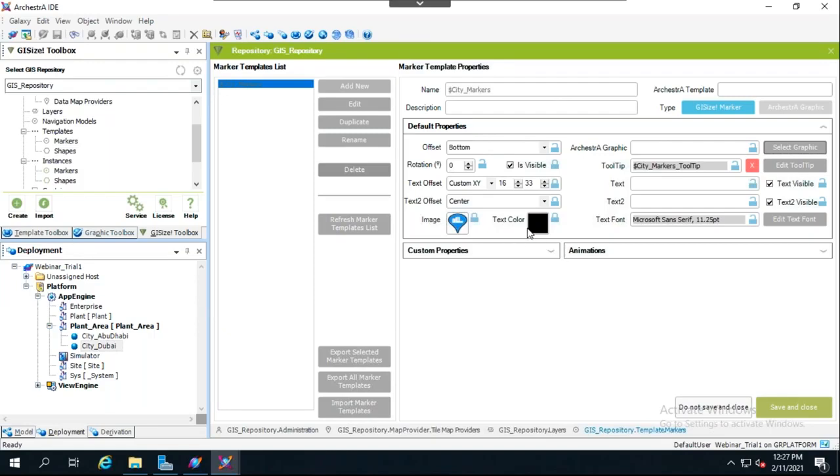So you can change the text color. Here I want black. You can change the font text size. And the most important thing is that this marker template can be attached to an orchestra template. So here you can specify the name of the orchestra template that you want, for example. This is a very nice option, but I'm not going to do that now.